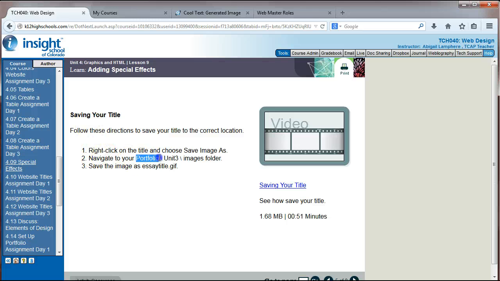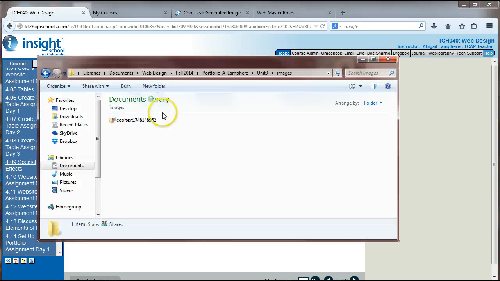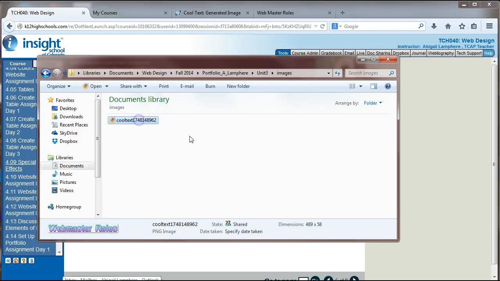So we should be saving this in our portfolio, Unit 3. We created an images folder, and we're naming this essay title .gif if it's a GIF. Mine's a PNG, so I'm just going to leave mine a PNG. But we're going to call this essay title. So I'm going to go back in and rename this and call it essay title. I'm not going to add any sort of file extension to it because it already has one. So leave your file extension alone.